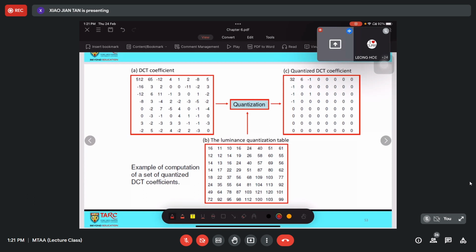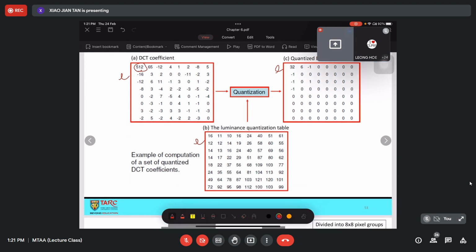So this is your DCT value. Let's say this is the luminance quantization table, and this is after the quantization. How to do so? This is actually 512 divided by 16, so you will get this one. Of course, you need to round off.